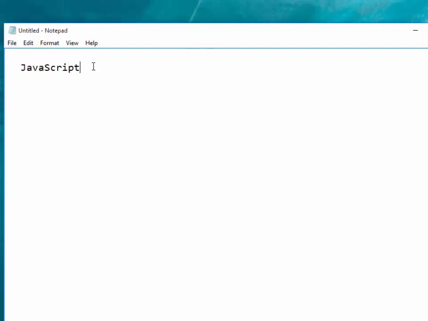So this JavaScript is simply a programming language that runs on web pages, and it is working with HTML. It cannot exist on its own without HTML because it is written inside HTML.